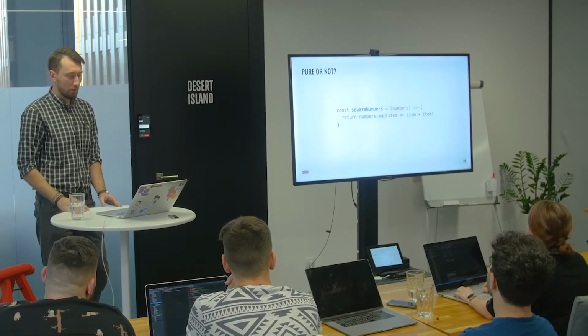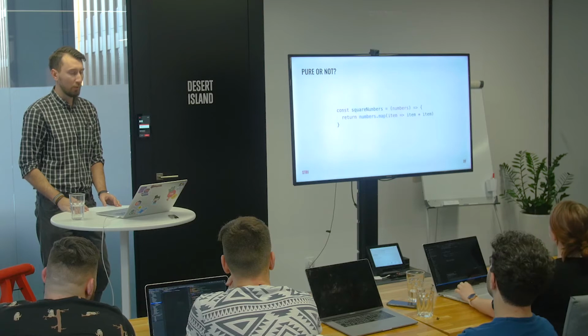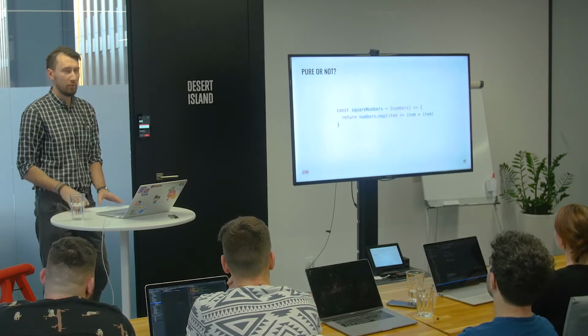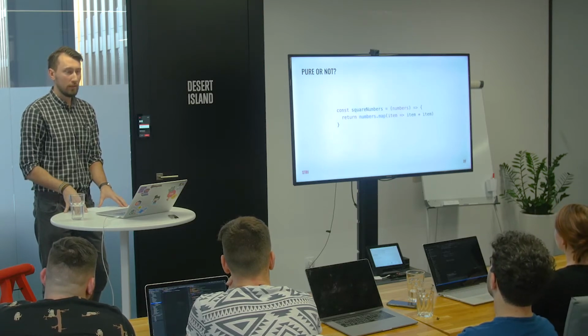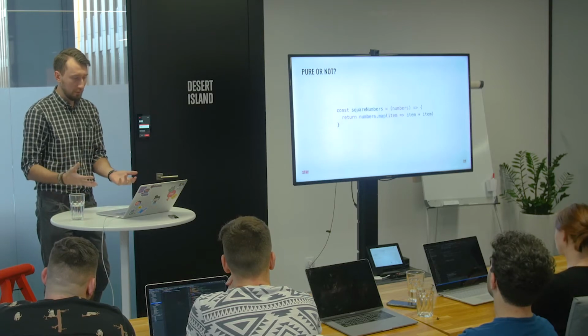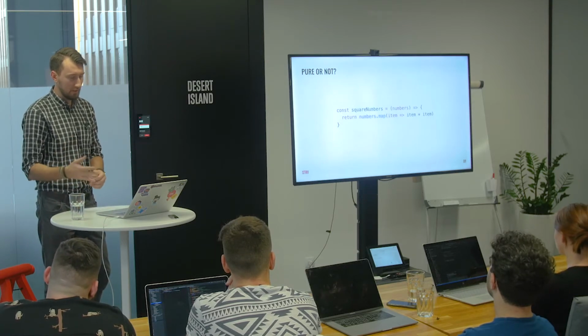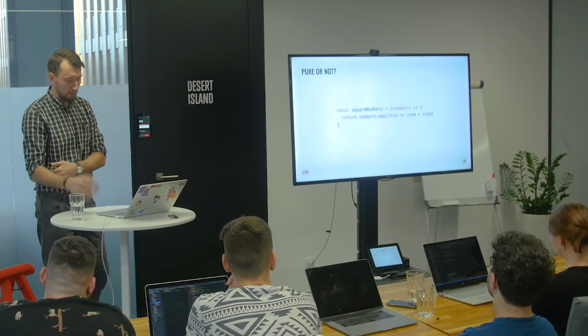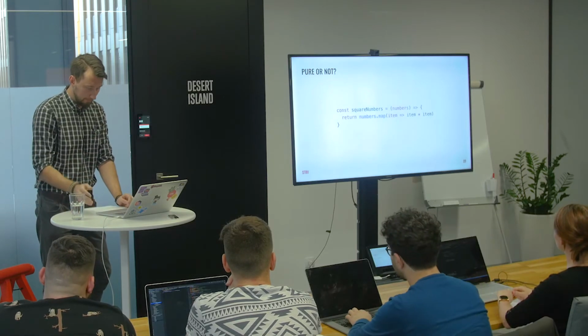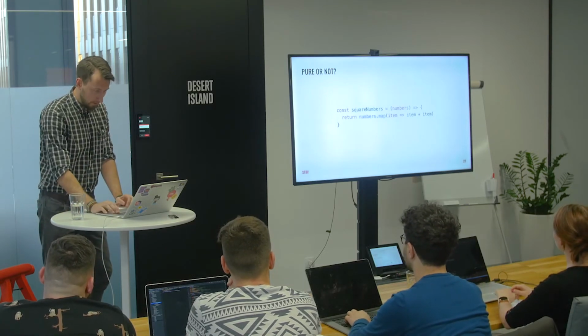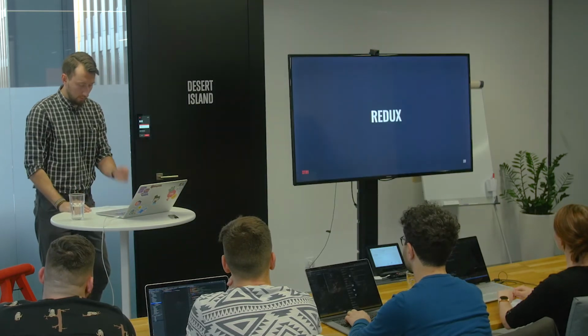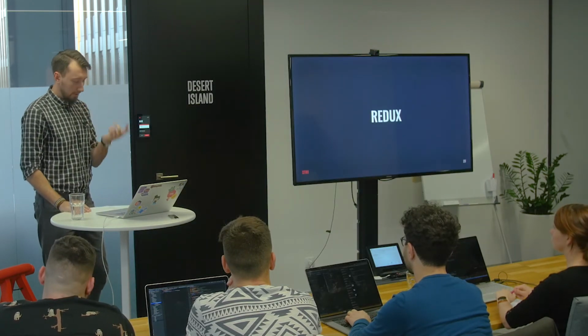that basically takes an array of numbers and returns the squared numbers. Is it pure or not? Yes, it is pure because it doesn't reference external resources, doesn't change arguments, and map doesn't mutate an array. Okay, this is good. So finally, we are ready to talk about Redux.